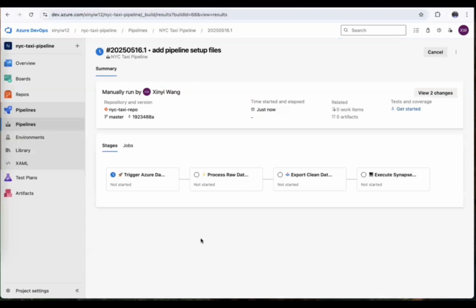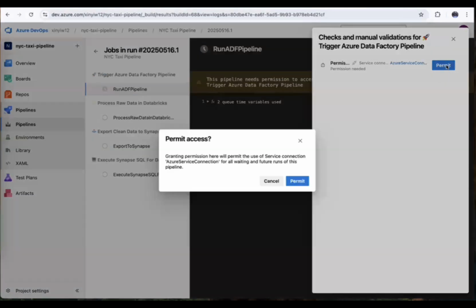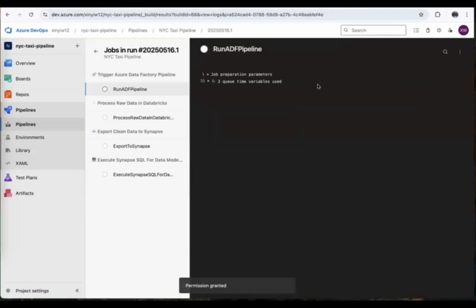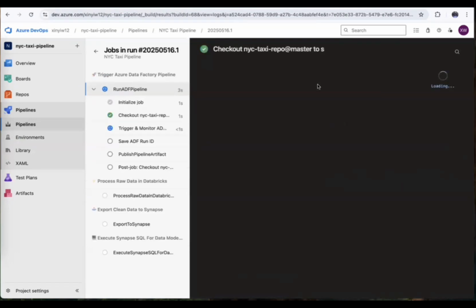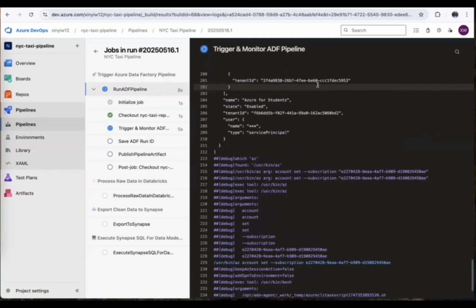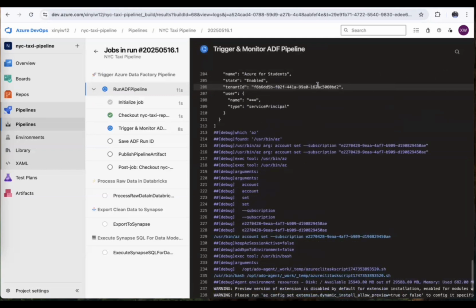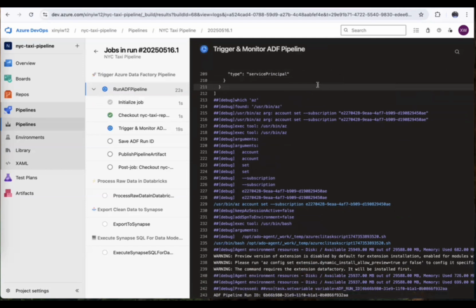In the first run, you would need to go to the first step, trigger Azure Data Factory pipeline, and then give this process permission. And then you would be able to see that our pipeline is currently running, and there are in total 4 stages. There's trigger Azure Data Factory pipeline, process raw data in Databricks, export clean data to Synapse, and finally execute Synapse SQL for data modeling. And this process would run for approximately 5 minutes and would eventually finish. You would be able to see the entire process over here.